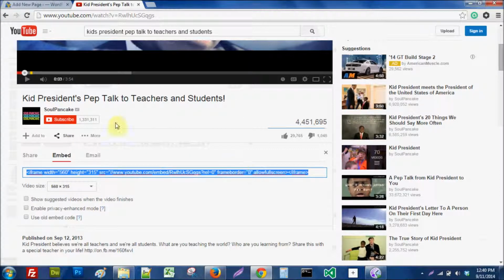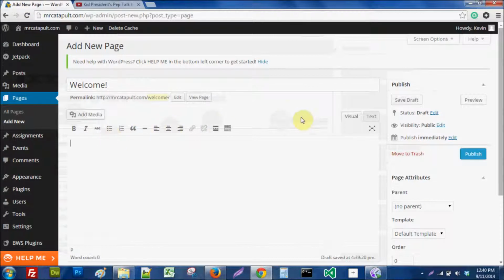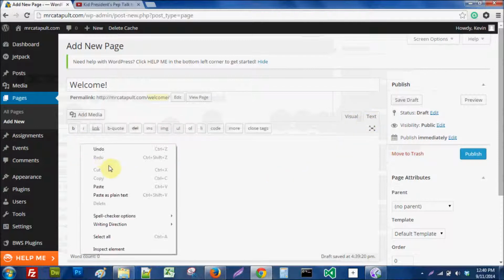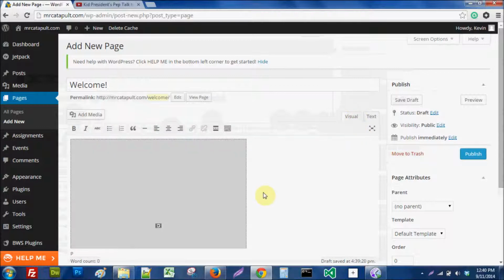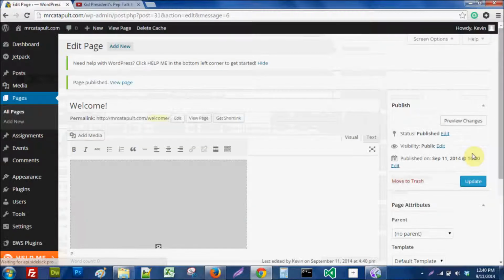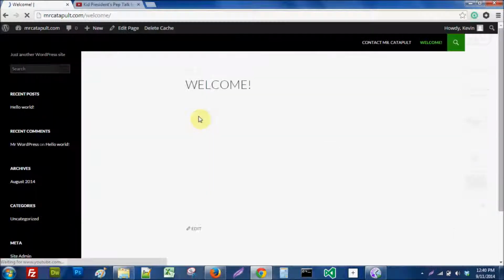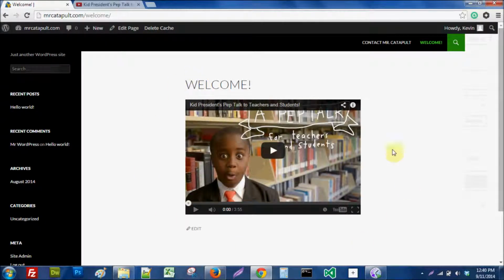So now that we've copied the code, we're going to go back to our website. We're going to go to the tab that says Text. Right now it's on Visual Editor. We're going to go to Text Editor, click in there, and paste. Now this code is pasted in, and our video is going to be embedded right into our page. Click on Visual, and now we should be good to go. What you want to do is click Publish. Now that the page is published, we can view the page. And this is what it looks like with the YouTube video embedded right into our website.